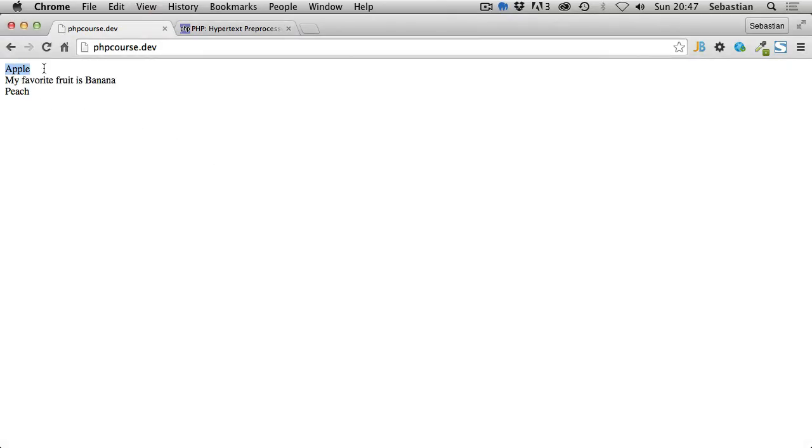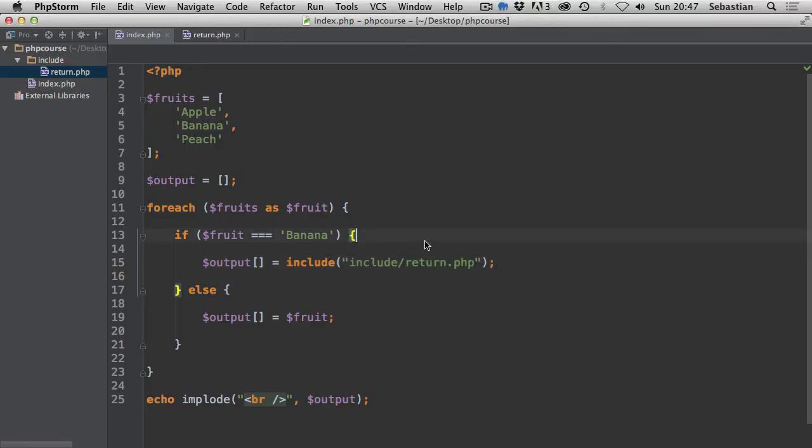So if we now save it all and preview everything in the browser, refresh the page, and there we go. The first item was not banana, so just the name of the fruit was added to the output array. The second one was banana, so the match has been done, and we have this sentence returned from within this return.php file, and the fruit variable has been replaced with the name of the fruit itself. And then we have a peach as the last one, because it's not a banana. So that's how you can also work with return, which returns some value from within the file that it's called from and included within the current script.